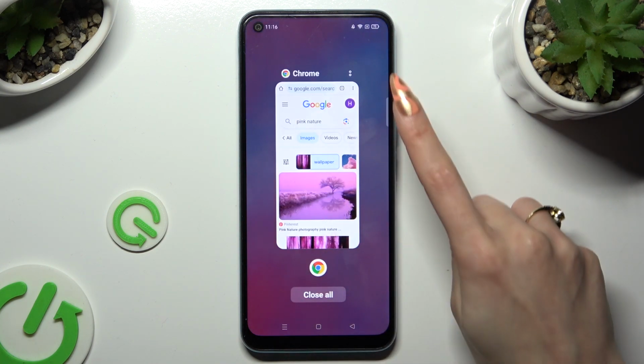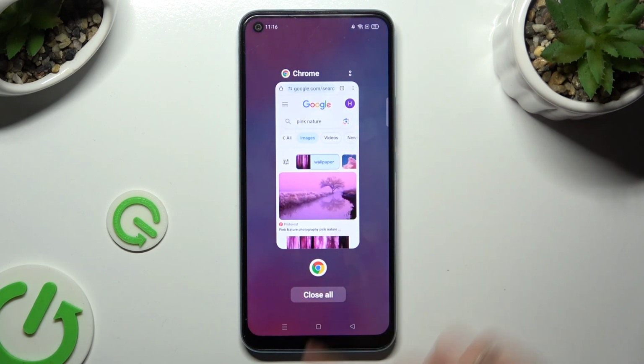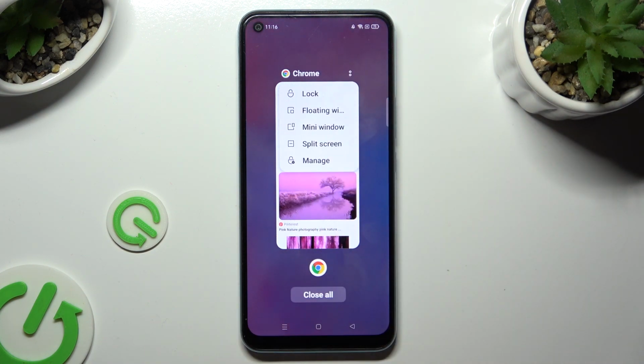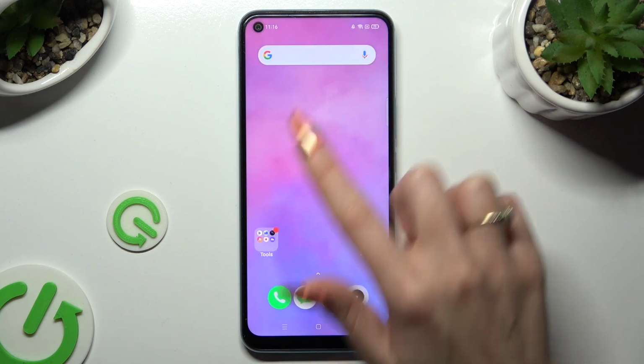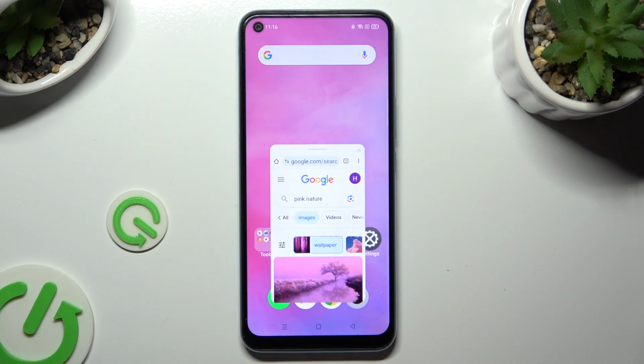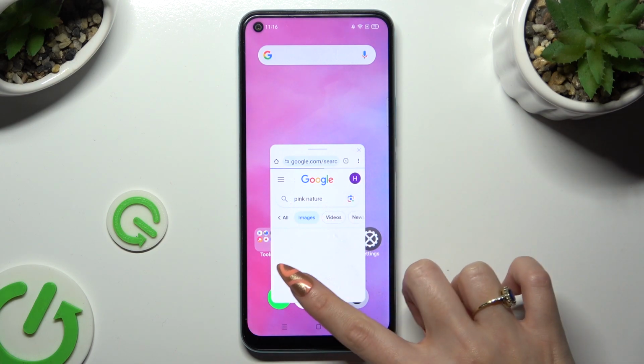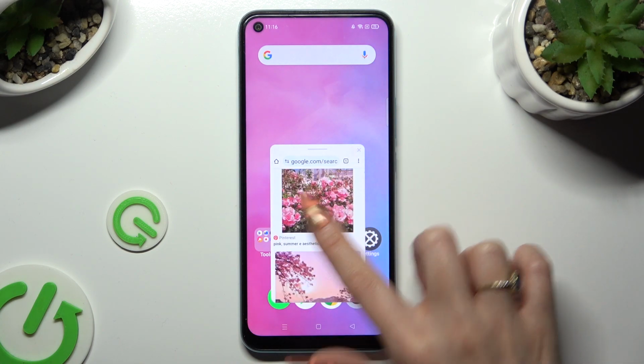Now tap on those 2 dots at the top right corner of your app and select Floating Window. As you can see now, I can use my app in this little window.